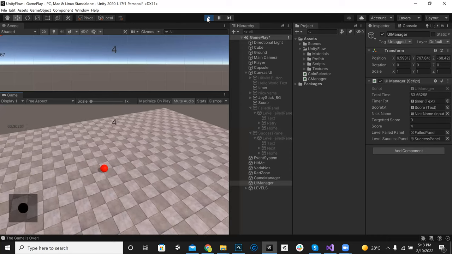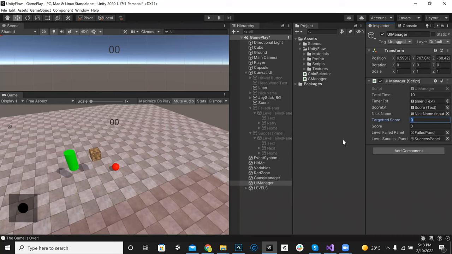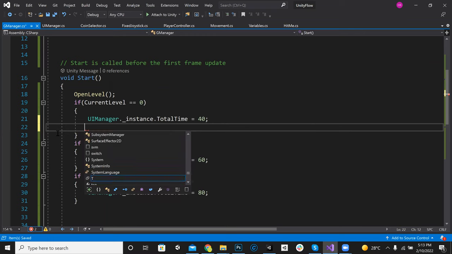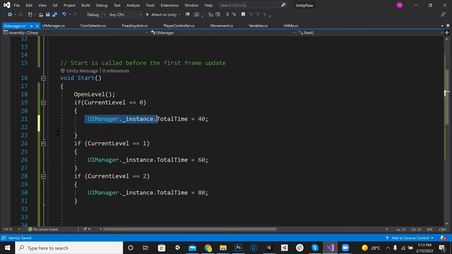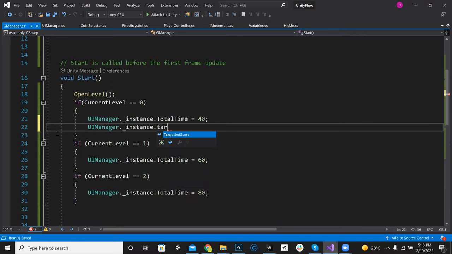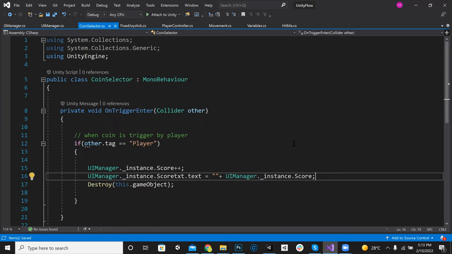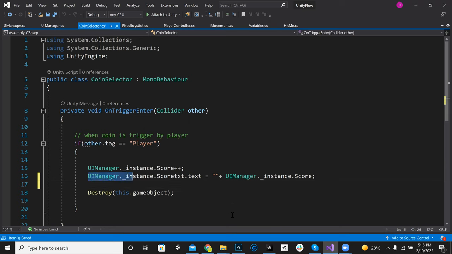Let's see the targeted score. We have to check it from here as well. If the level is 3, the targeted score, we have to select this one and dot targeted score equals 3. Now when the coin selection is happening and we have made a check score method, we have to check the score from here as well. So we will copy the instance like this, and call the check score method.